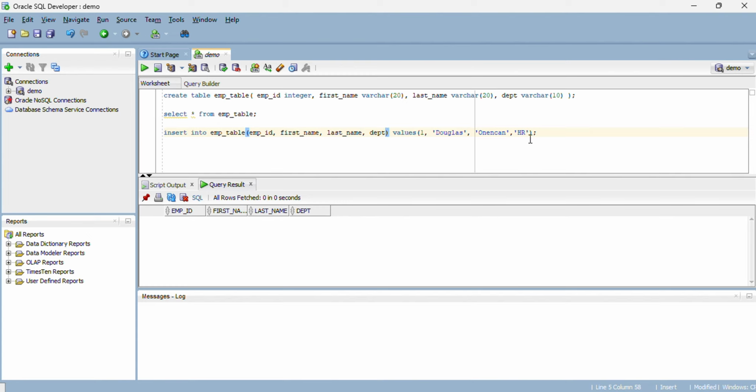So this is standard practice: we're going to add data into the employee table that has the following columns. That's employee ID, the first name, last name, and the department. And the values we want to add there are the ID is one, the first name is that good name, and the last name is that very good name, and the department is HR.